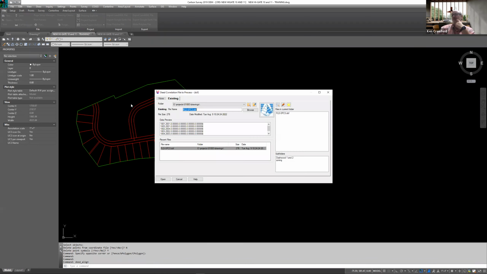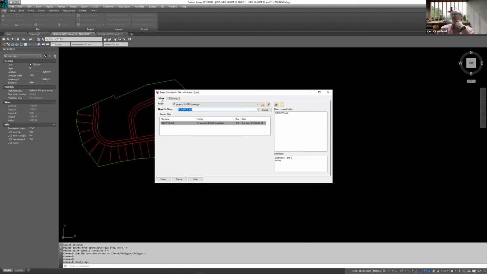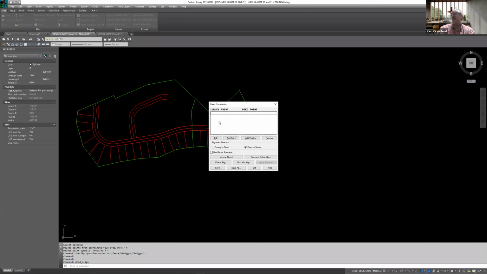All right, so now on the survey menu under the deed tools, this is deed correlation. Let's give it a new file. I'll call it JVH prop for your properties. And we're going to add these point pairs, and we're going to add my survey point, which was 1009, to be 9.